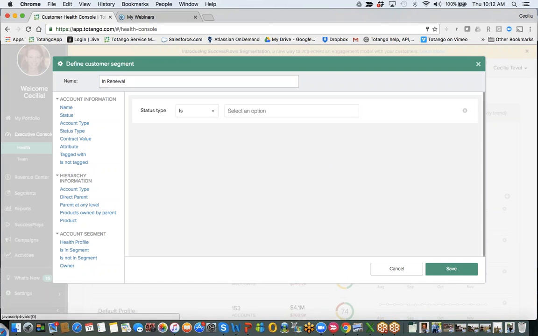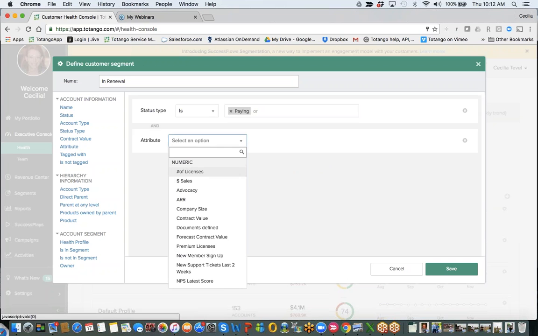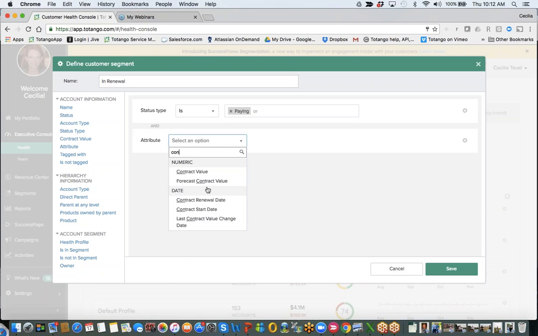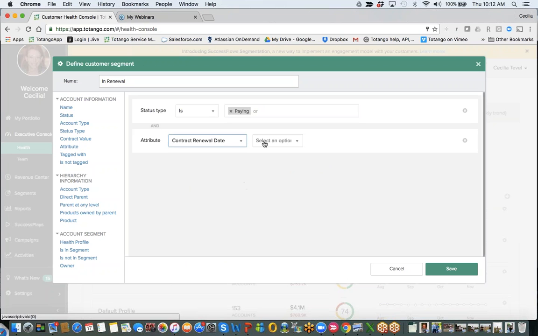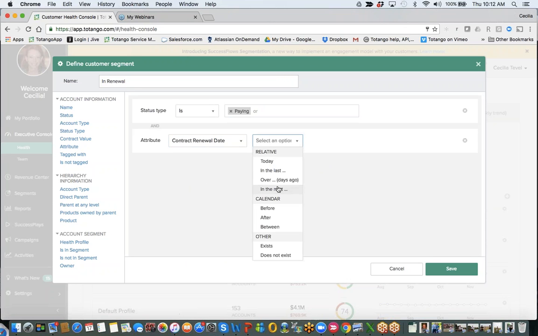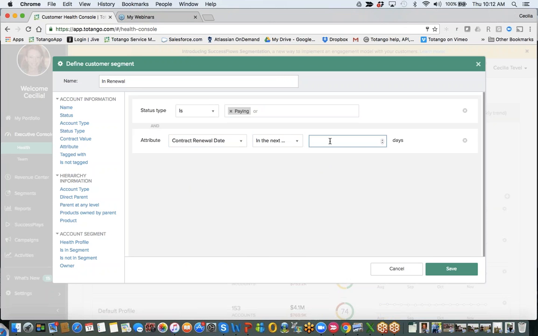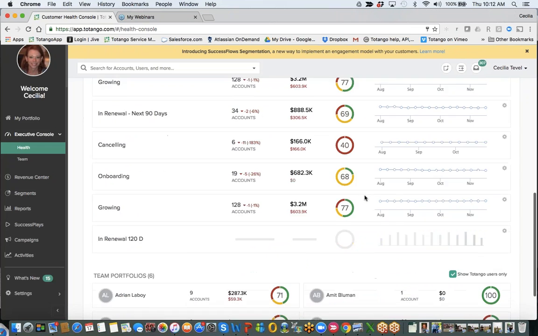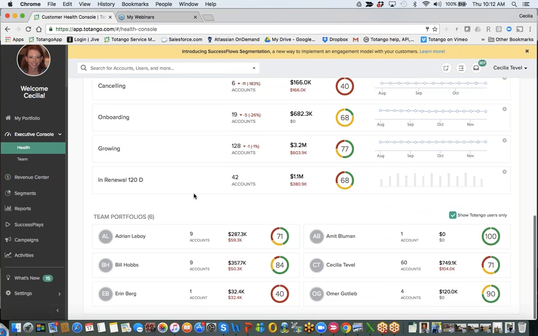Again, I'll do my status type paying, and I will simply do an attribute, and I will look for my contract renewal date. So I'll do contract renewal date, and I'll select in the next. And you can go as far out as you need to. Usually 90 or 120 days is kind of the sweet spot. So I'll just say 120, and I'll actually change that to 120 day in the name, and I'll click on save, and there you go, and I have my segment.